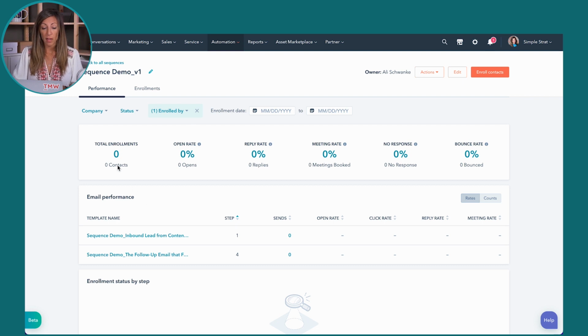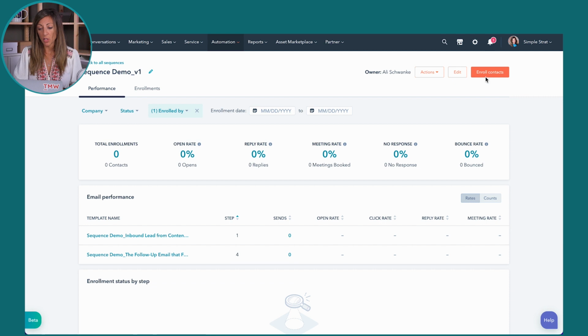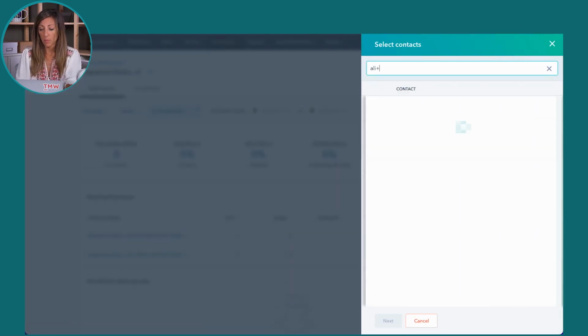Right now we've got no enrollments, but if you want to enroll someone into a sequence, we've now got this built and we need to enroll people. There's a couple ways you can do enrollment. One is I can go to this page and look at enrollments. Actually, this stays the same, but I can just click on enroll contacts here. So I can look for a contact that I might want to enroll.